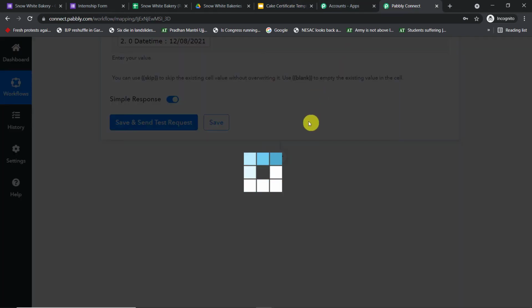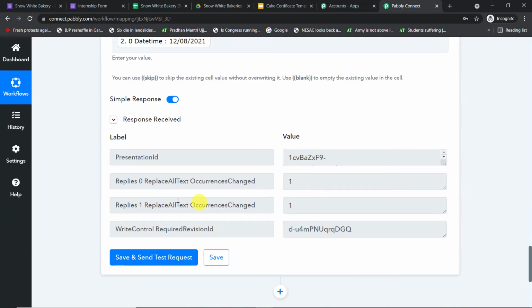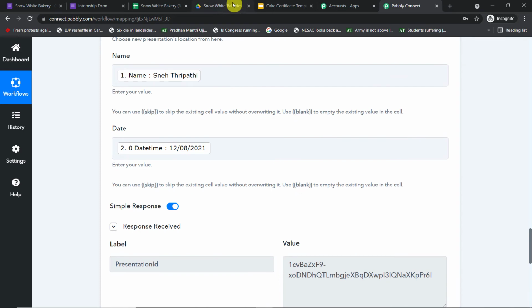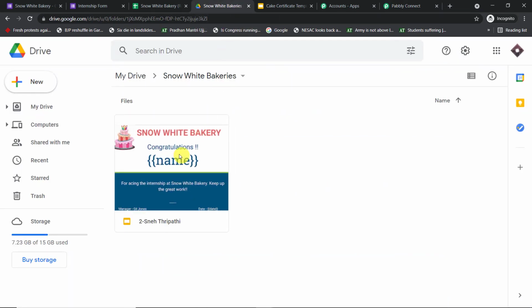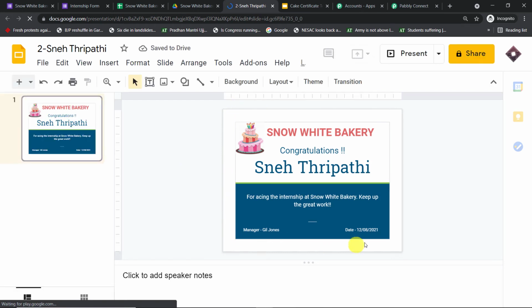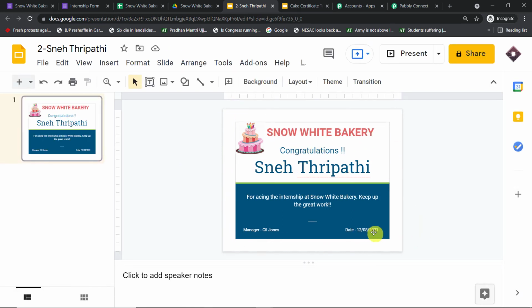So I think the response is a positive one. Okay, as you can see, it is giving the presentation ID. That's a good sign. Okay, so what's next? Let me just show you the certificate that has been created. So this is the certificate. Okay, as you can see, we have a slide. Okay, Snow White Bakery, congratulations, Why Pabbly, and this is the date.